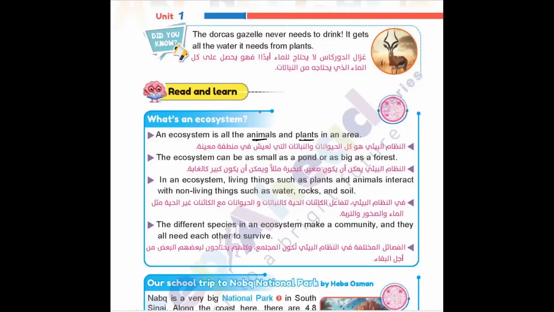In an ecosystem, living things such as plants and animals interact with non-living things such as water, rocks, and soil. So here we speak about living things that live with non-living things. All of them make the ecosystem. Interact means deal with, live with non-living things like water, rocks, and soil. They deal with these non-living things to live and survive in this kind of environment.